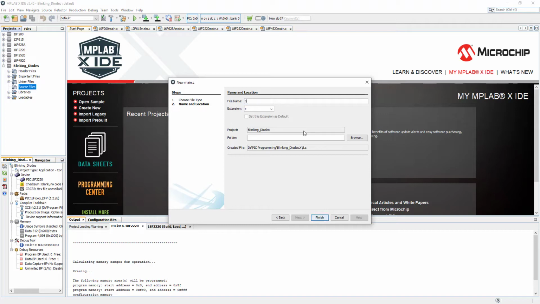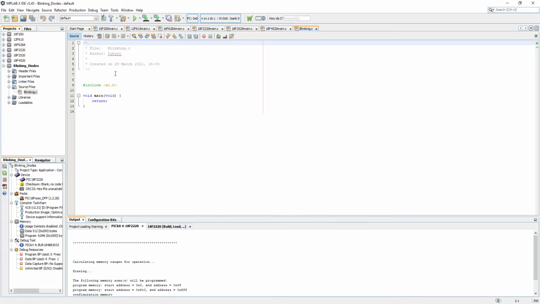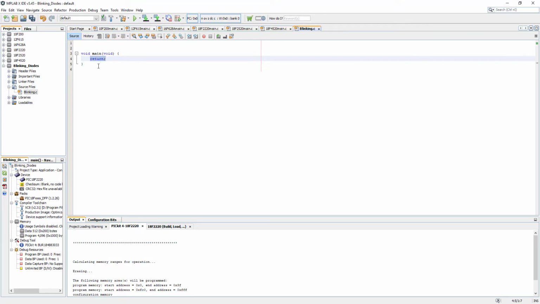I'm just going to call it blinking. Okay, leave it like that. Click finish. So this is the file. I'm just going to delete all this and delete that as well. Nothing to return. Make it a bit bigger.